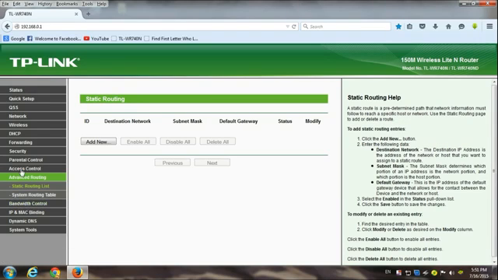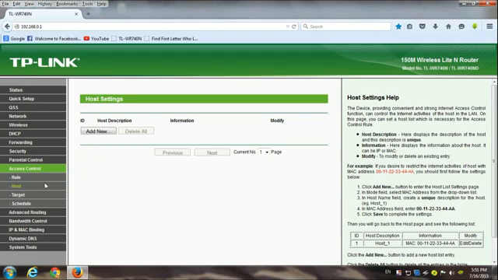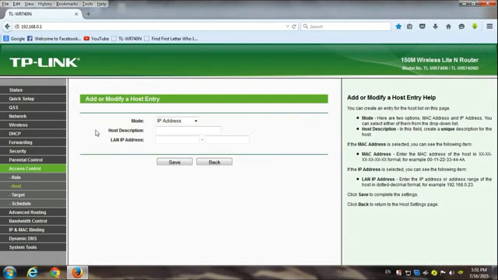Then go to Access Control Host, Add New. Then select mode MAC Address, then type Google, then paste the MAC address, then click on Save.